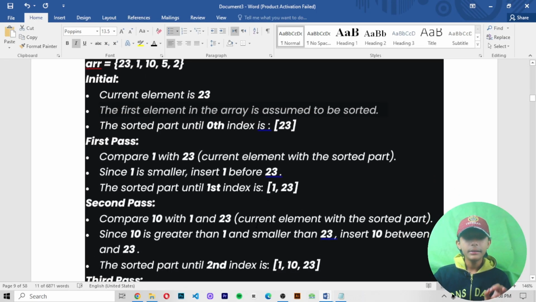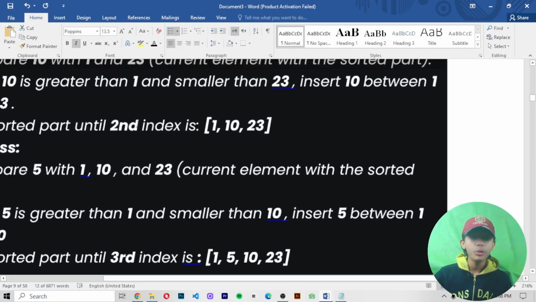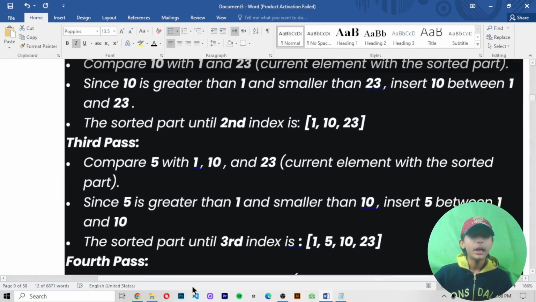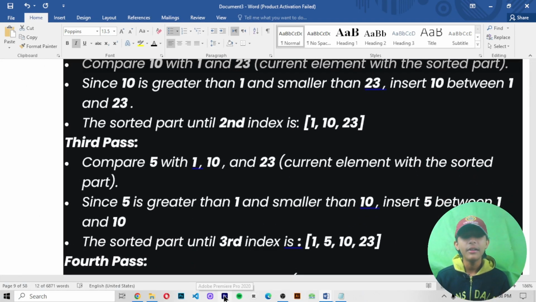So, compare 10 with 1 and 23, the current element with the sorted part. Since 10 is greater than 1 and smaller than 23, insert 10 between 1 and 23, because 10 is bigger than 1 and smaller than 23. Then the sorted part until the second index is 1, 10, 23. So perfect. Then in the third pass, compare 5 with 1.